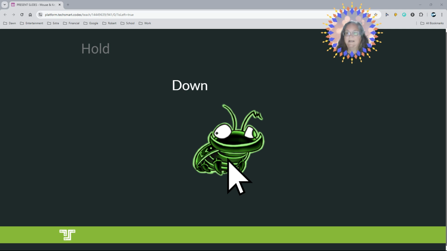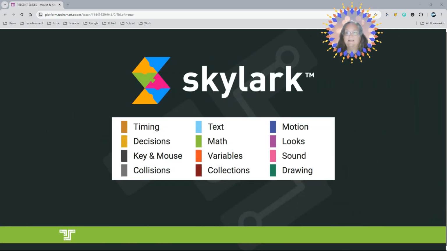Okay, you guys, this can be useful if you need to do something over and over while the button is down, like move a character. For instance, if I make Jitterbug go to my mouse position while the mouse button is down, I can click and drag him. Let's try out some of these new blocks.